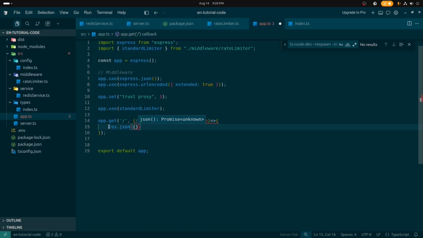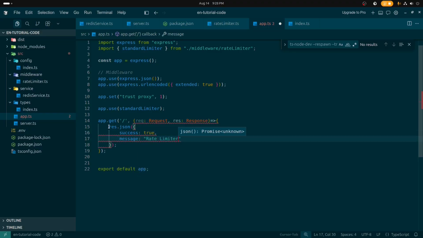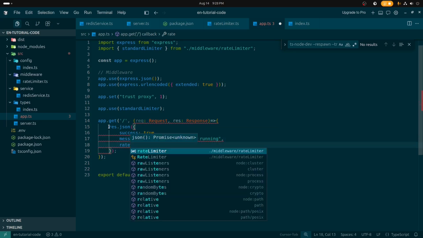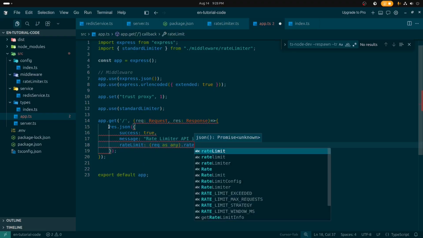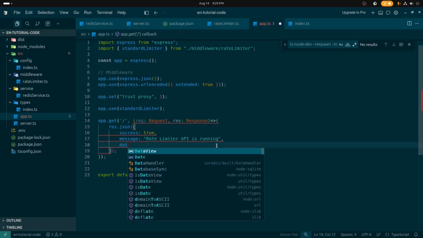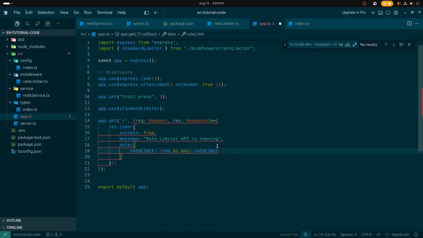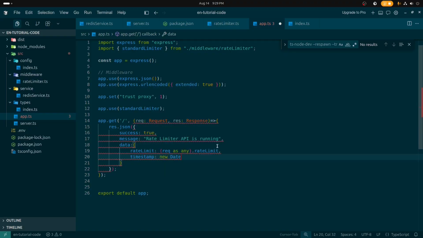We are going to return JSON formatted data. In here, success is going to be true. Then message will be rate limiter API is running. Then rate limit request as any dot rate limit. Actually this will come inside data, so let me just data. Inside data will have rate limit, then we'll have timestamp new date to ISO string.